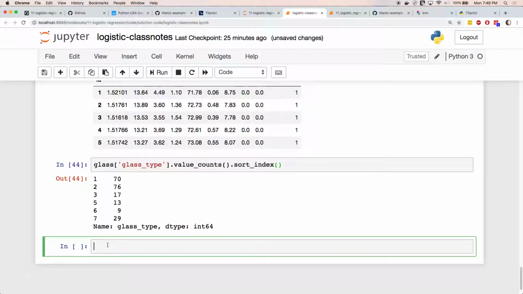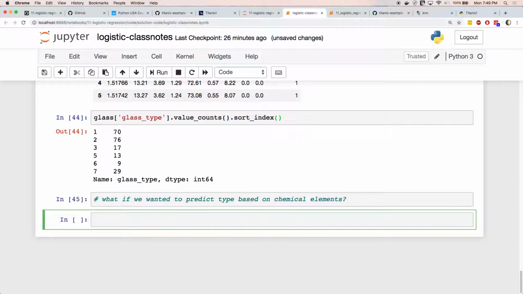So what if we wanted to predict based on chemical elements, similar to what we just did with reflective index?